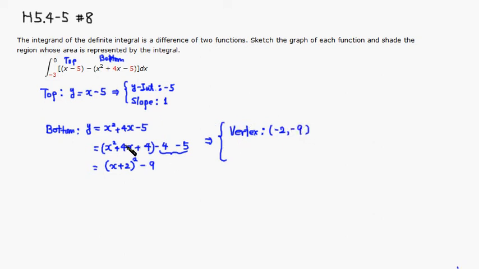We need at least one more point, so I would just pick a simple one. Pick a nice number. I like 0. So x equals 0, then plug 0 in. It's -5, so it goes through -5. The y-intercept is -5 as well. Use that information to sketch the picture.